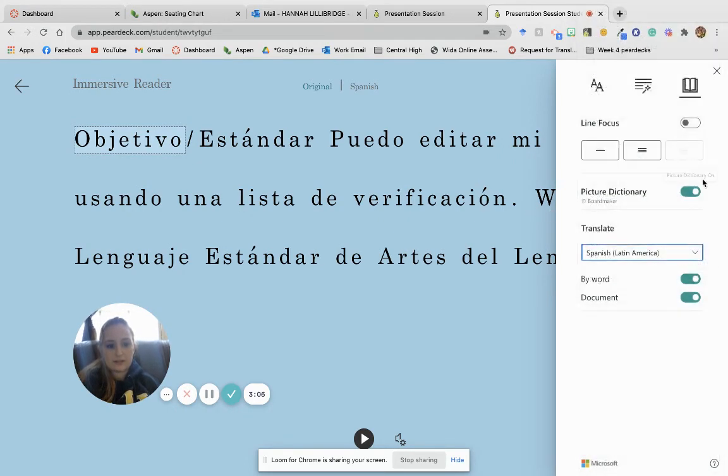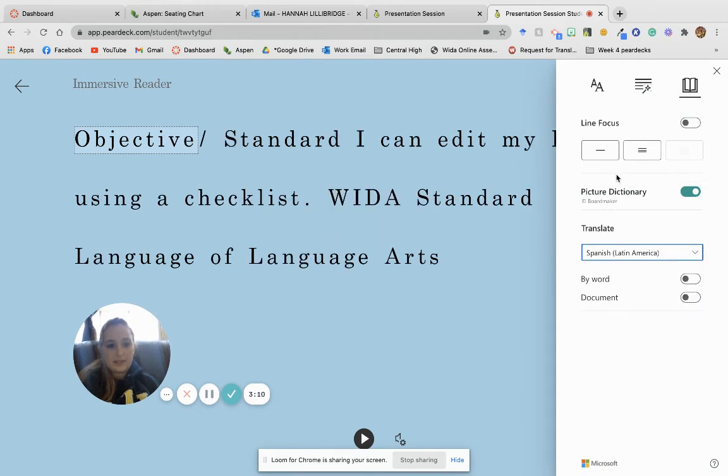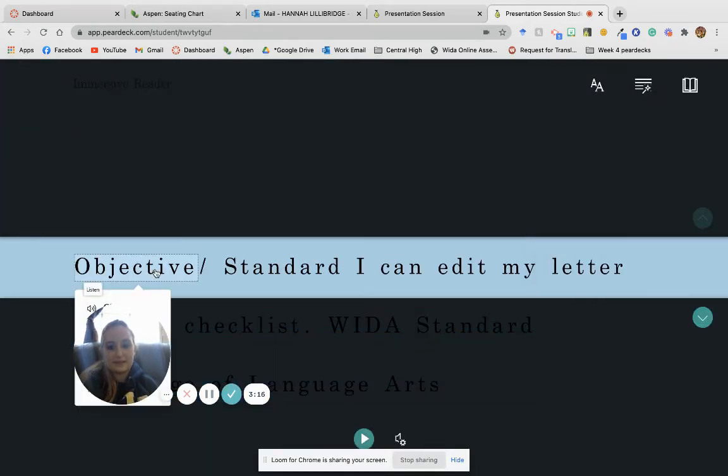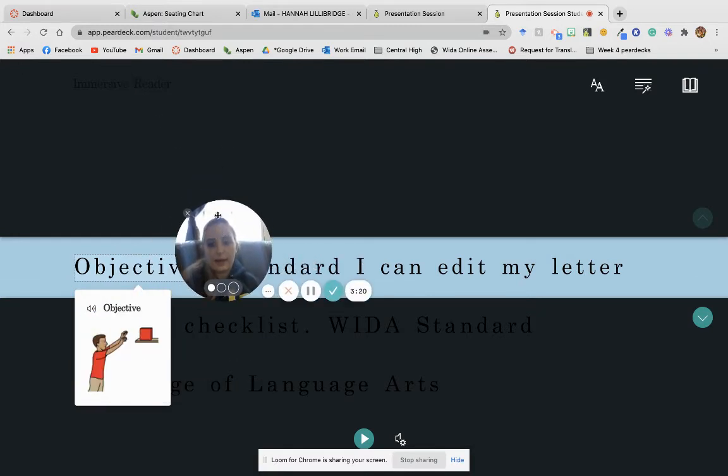So another thing, if you turn this back off, I want to turn off the translator. There we go. You can do a line focus. So you just read one part of the text at a time. And you can listen to it. I'll move my face out of the way.